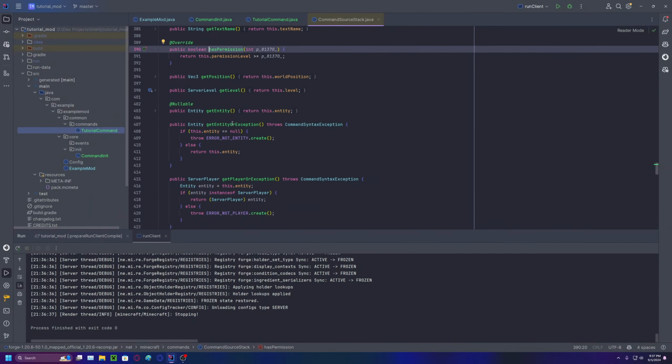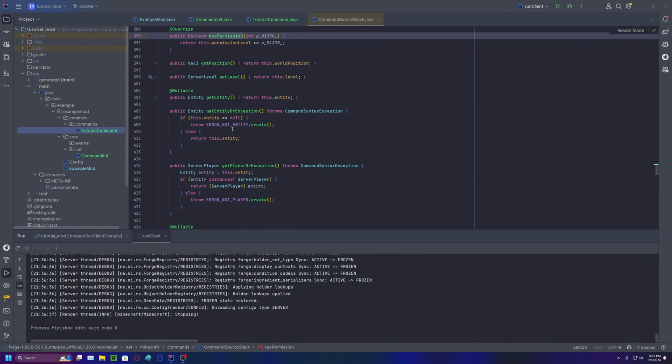Matter of fact, where's Opera? Can you hear that too? You probably can. Minecraft command permission. Ah, here we go. You can't see it, but I'm pulling it up.